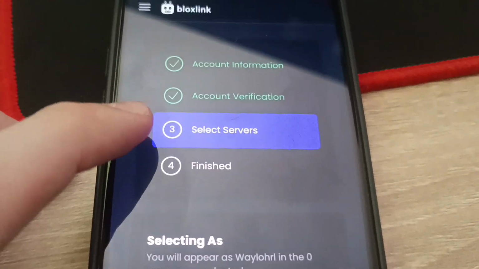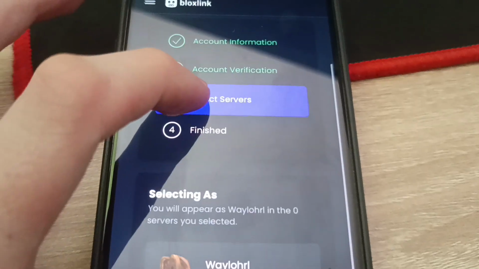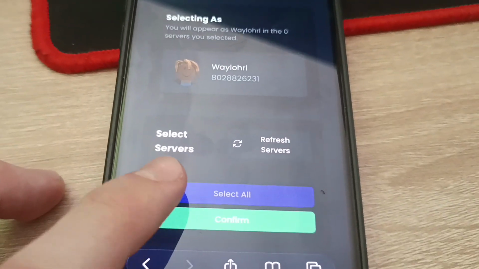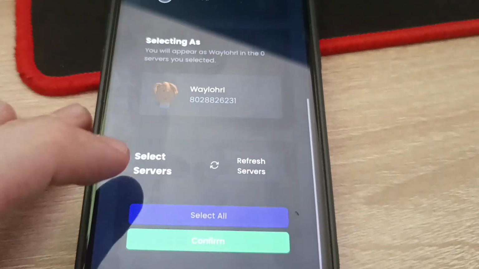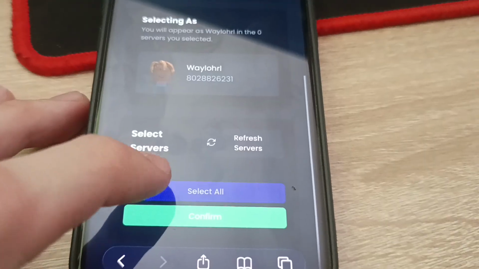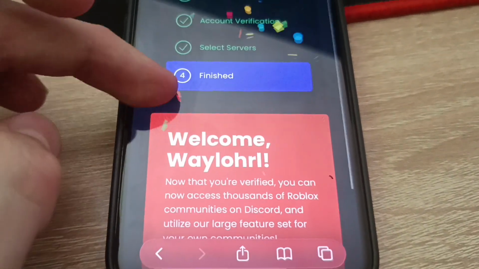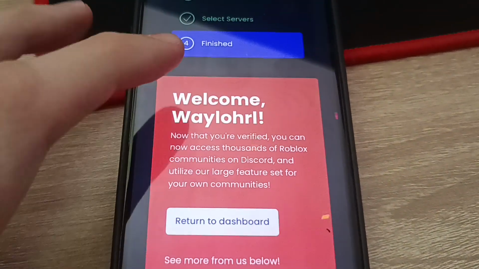Now you need to select servers in your Discord account. Yes. Here you will see your server list, but I don't have servers at now, so I click just select all and confirm, but you can choose your servers. And that's it. We are now verified in Bloxlink.